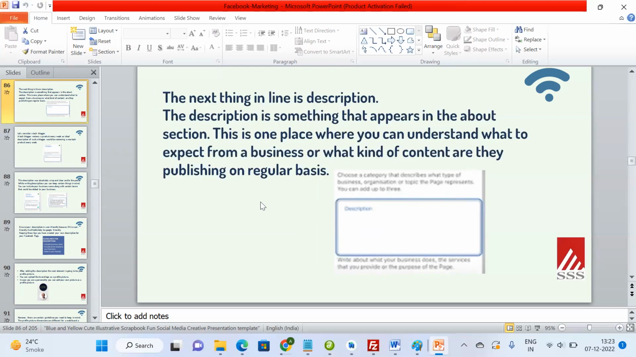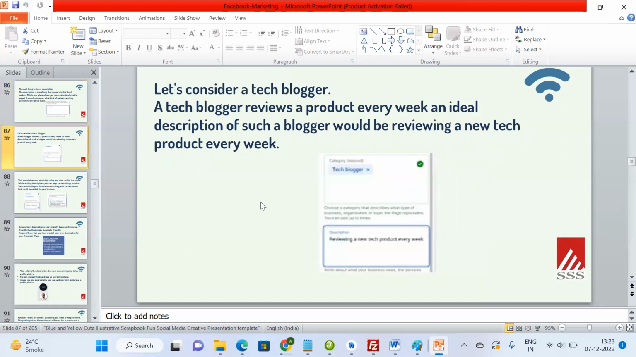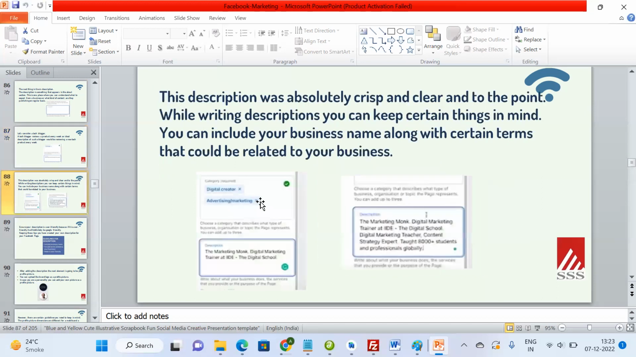Usually, when we create a page, we take the content from the website. In the about page of the website, we have the description of the company or the product that we have. So from there also you can copy and paste. Now let us consider a tech blog. A tech blogger reviews a product every week. An ideal description of such a blogger would be reviewing a new tech product every week. So this is how we give the description.